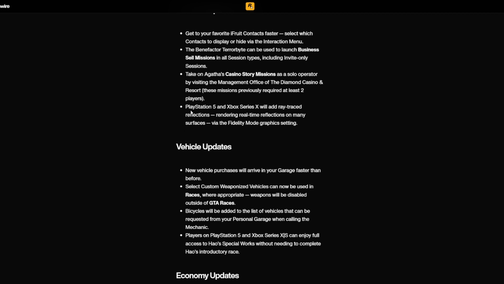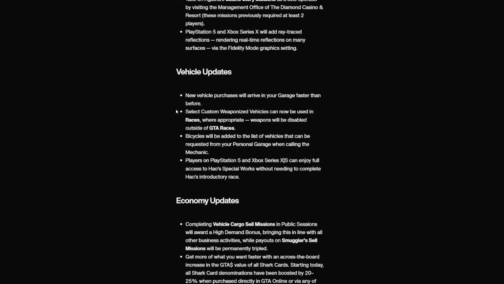And then the last general improvement is that PlayStation 5 and Xbox Series X will add ray traced reflections, rendering real-time reflections on many surfaces via the fidelity mode graphics setting. That's kind of cool. Next up, we got vehicle updates. New vehicle purchases will arrive in your garage faster than before. That's very nice, and I don't know what was holding them back from doing that sooner. It's always annoying when you purchase a new vehicle and you're sitting there for like 2 minutes waiting for it to actually come to your garage.